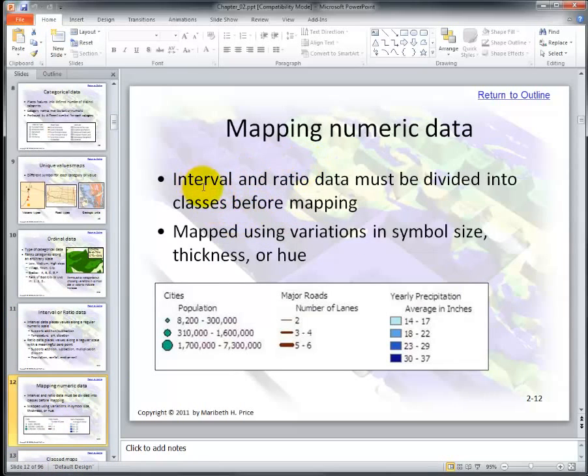In mapping numeric data, interval and ratio data must be divided into classes before mapping. They're mapped using variations in symbol size, thickness, or hue. And in this case, we're looking at cities with varying symbol size, roads with varying road line size, and yearly precipitation in varying hues of color. We would not use a green, yellow, darker yellow, and red for precipitation and rainfall. It makes more sense to use differing variations in the hue.